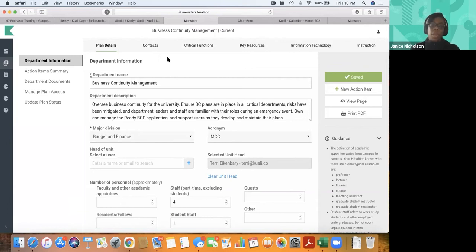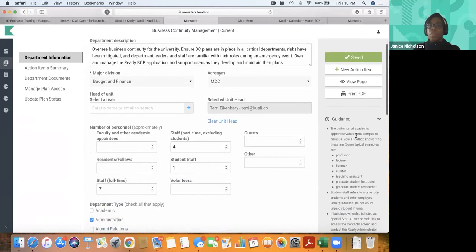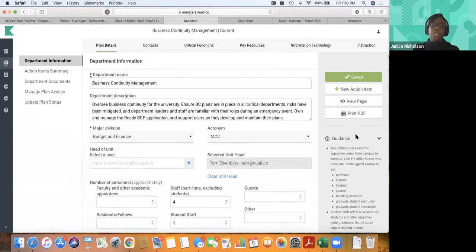One, when you're working in Ready, make sure you always save whatever you put in. I don't want you to lose any of your data. So once you key in any information over to the right, you're going to always click on save. The second thing is we highly recommend that there is only one user and one plan at a time, because Ready will overwrite the information that the other user put in. And then lastly, if you get stuck on any page within Ready, we have a guidance tab over here for you in the gray shaded area, and it'll give you some guidance on how to complete that particular page.